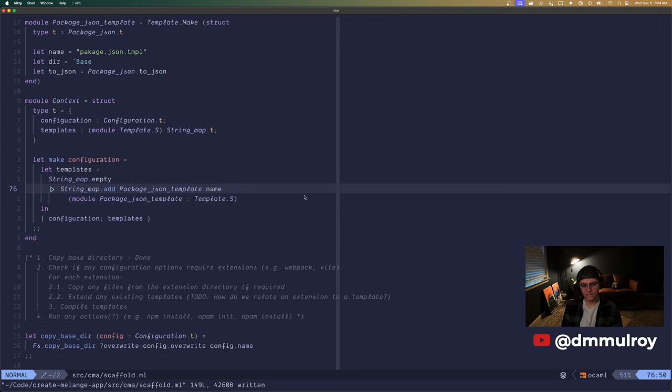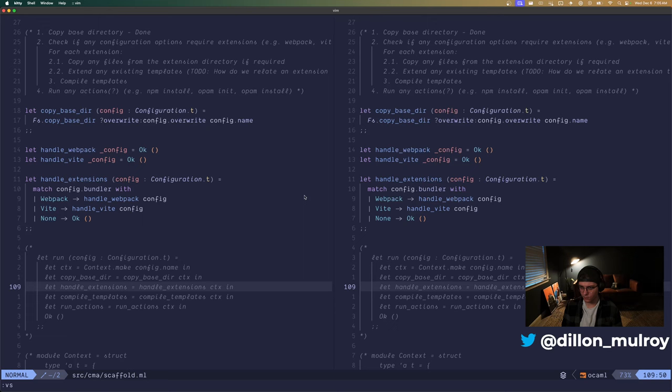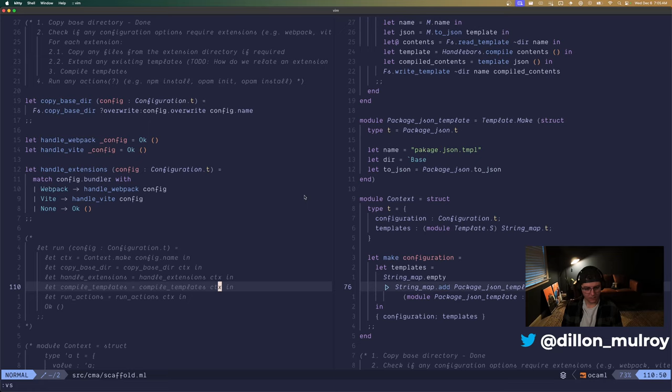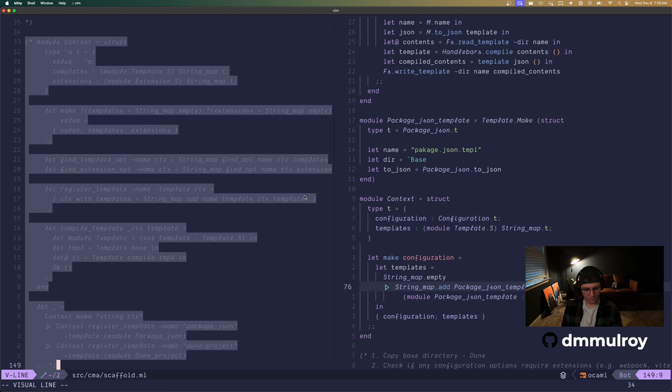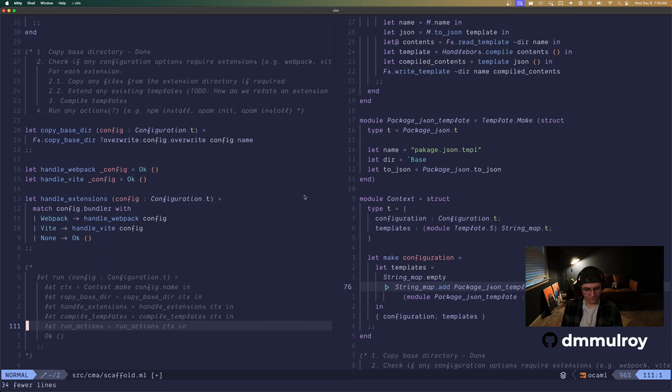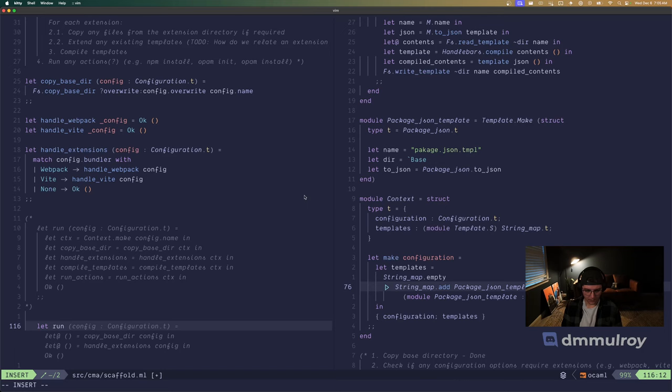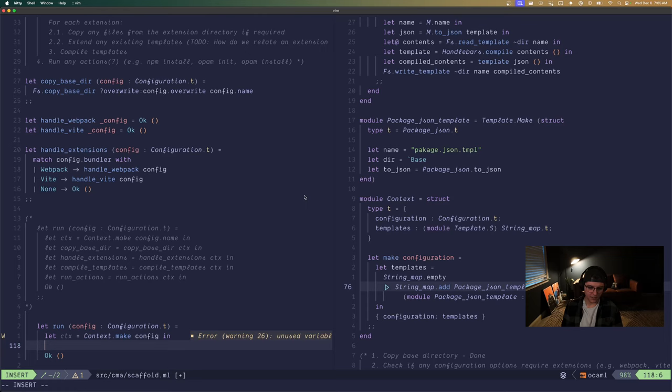So now we get this context back. We can jump down. Let's just vsplit and go back up so we can keep this on our right hand side. Go down here. We can delete this. And we can go to our run code and actually start writing out this function. So let's say let run, we're gonna get our config, let's delete this, and let's make our context: let context equals context.make config.